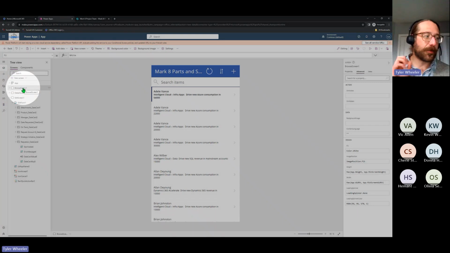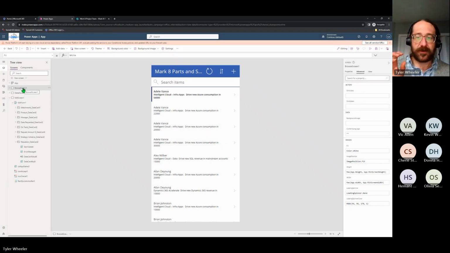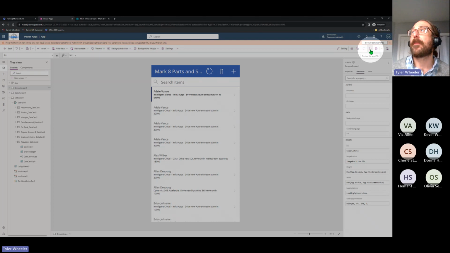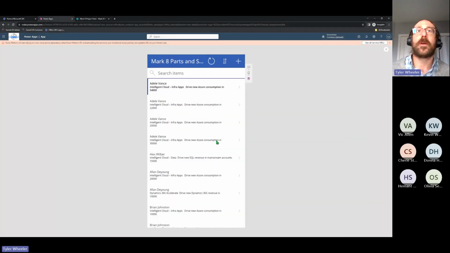When you demo the app, you always want to start from where your app starts, because you might not have the logic built in to get back here, which you might not need. So it's always good to start where the app's going to open up. So we're going to head to that browse screen and click preview the app, that little play button up there in the top right-hand corner.